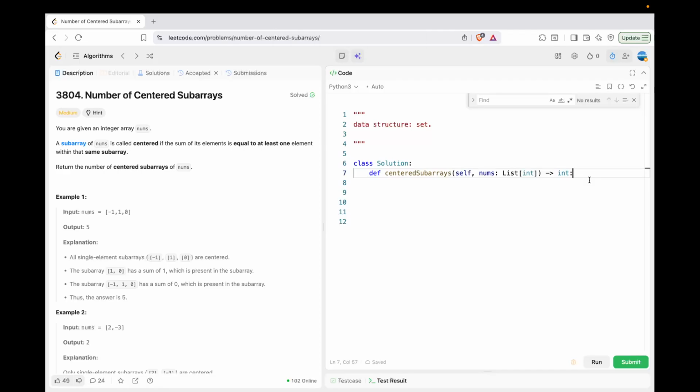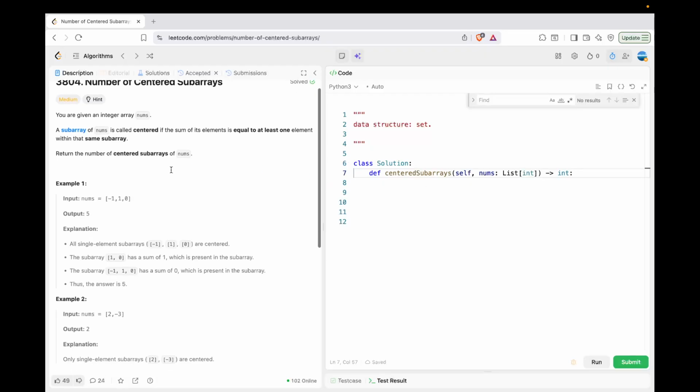Let's look at problem 3804, number of centered subarrays. This is a daily challenge problem. In this video, we are going to use a set data structure to address this problem. So let's quickly look at this problem requirement.